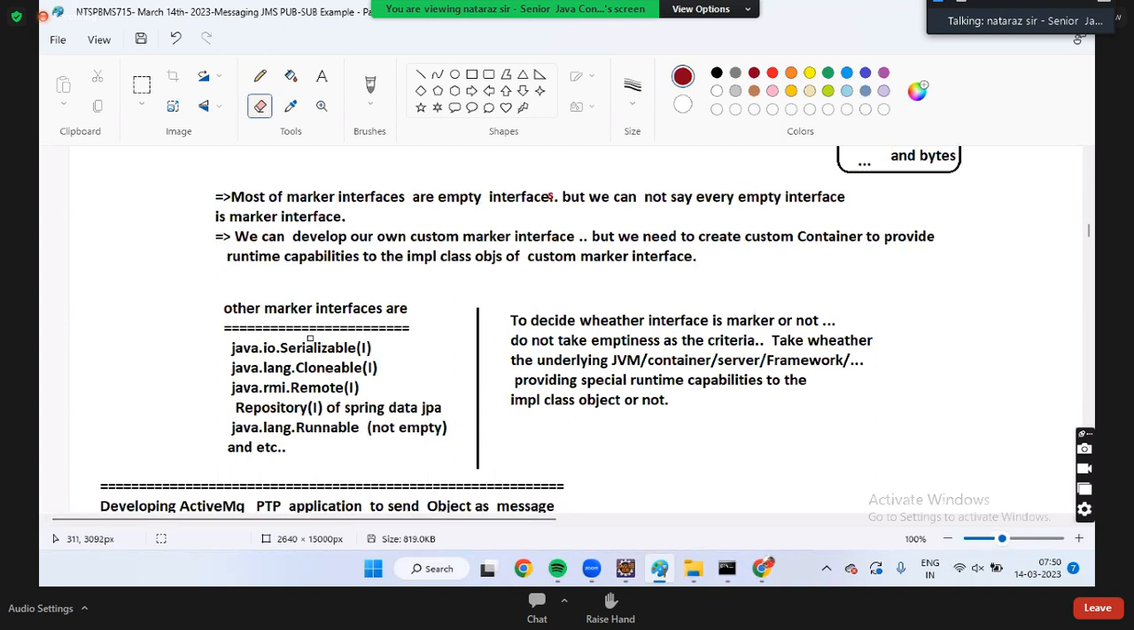Super. Serializable. No. CommandLineRunner is not a marker now, boss. Why? The object is not becoming anything special. Does the object get any special runtime capabilities? No. The object should have a special behavior.